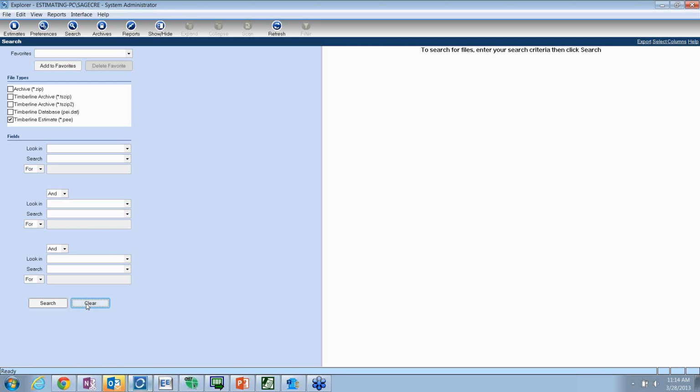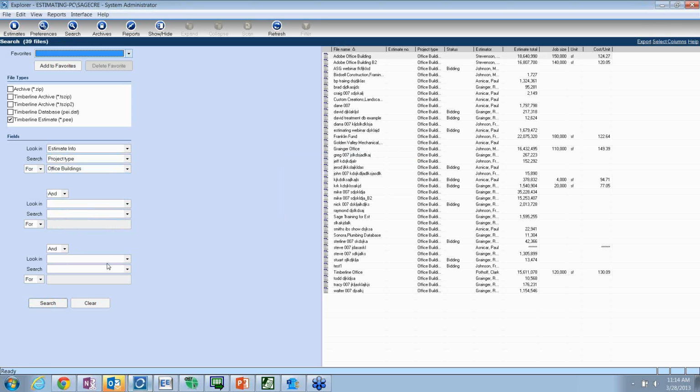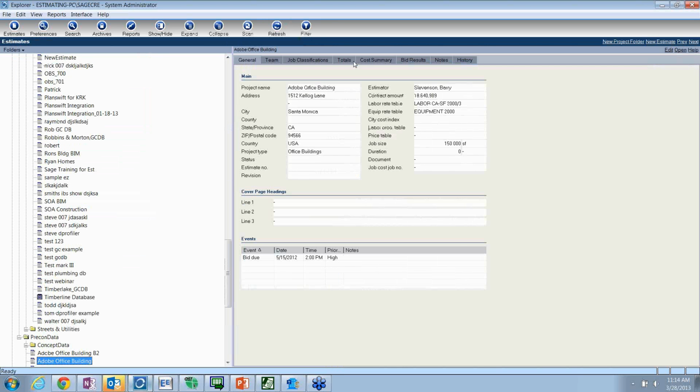For example, I might start out and say, hey, before I even created that file, I want to go in and look in the cover page, look by project type, and I'm looking for anything that was an office building, and say go search. And it goes across the server, regardless if it's buried under multiple subfolders, and it finds those projects. As I find the ones that I like, I can also view them right here on the fly without even going into the core estimating program.